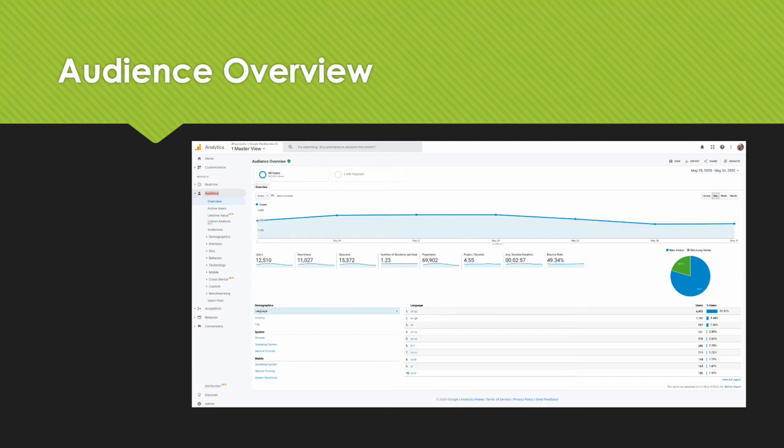And also, again, on the overview, you can check out the various demographics such as language and the locations, the devices used, as well as the various browsers used. Because keep in mind that Chrome doesn't act the same as perhaps Safari or Firefox.